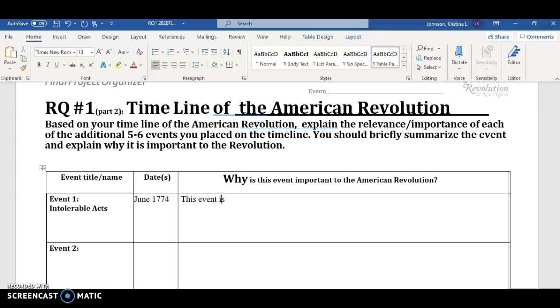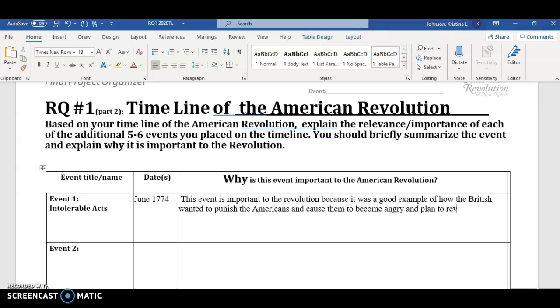So this event is important to the revolution because it was a good example of how the British wanted to punish the Americans and cause them to become angry and plan to revolt. Okay, so I kind of did one sentence. You can write multiple sentences, but you're basically answering what the event was and why it is important. So that is part 2.